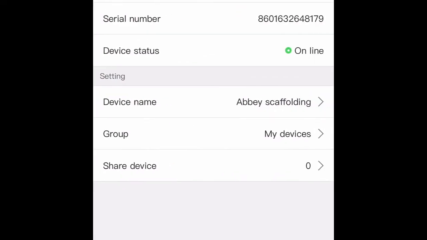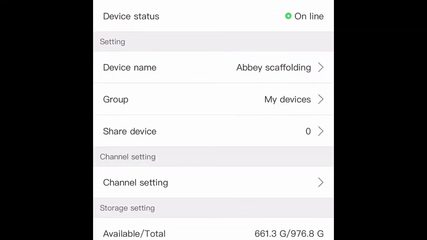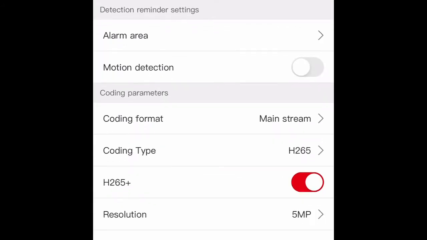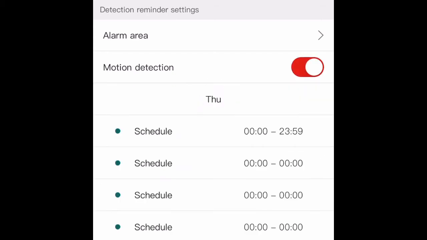On the right hand side, you've got three ticks, hit them. Go into channel settings. From channel settings, enable motion detection. And then go into alarm area.